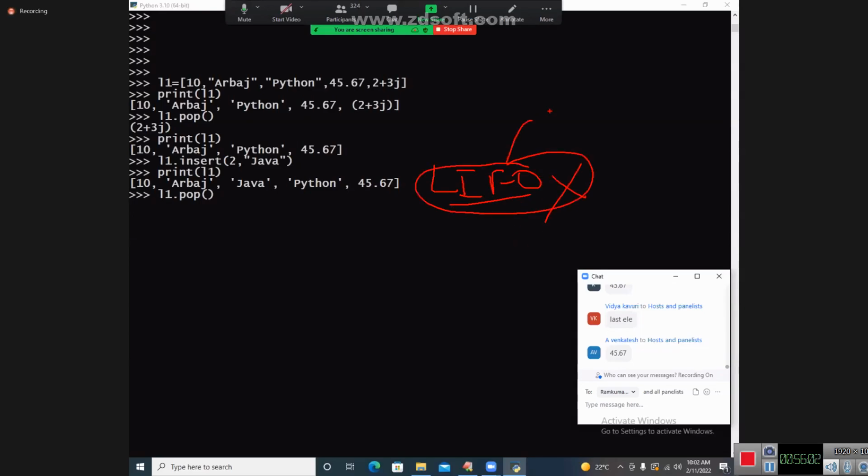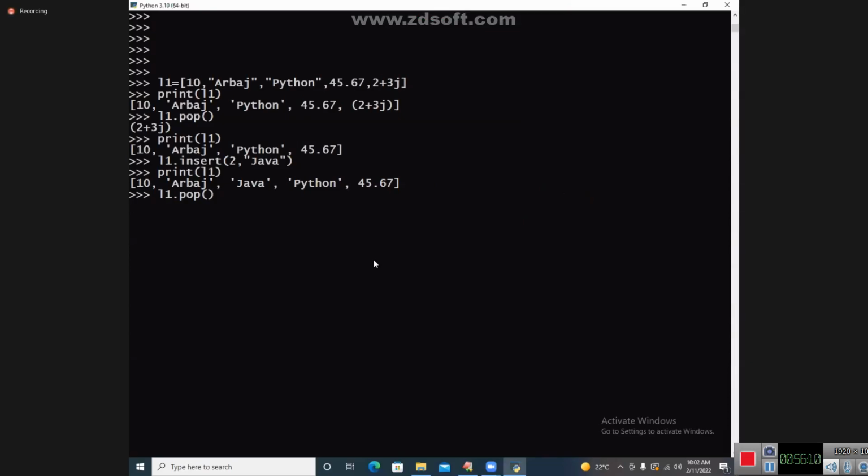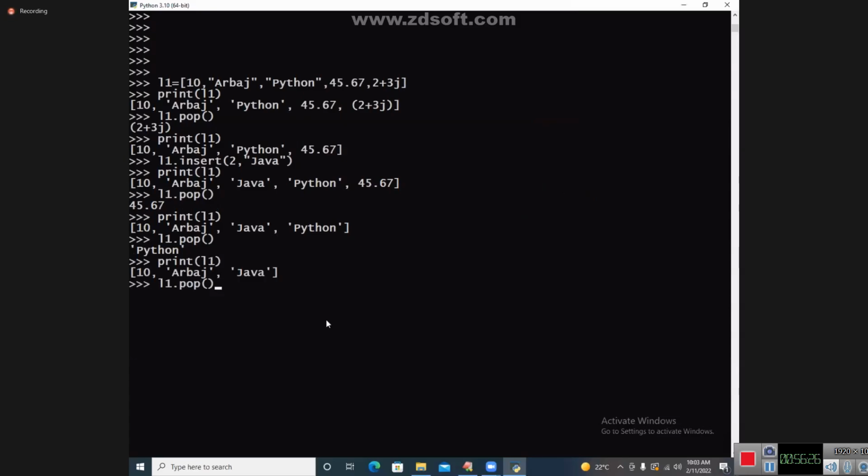You already said it six times earlier, but I did not comment because it was wrong. Since you are continuously saying it, I am giving this much explanation. The latest inserted element will not be the last element. Again print L1. Now pop it, print it again, pop it again, and print it. Again pop, again print. Now print it.